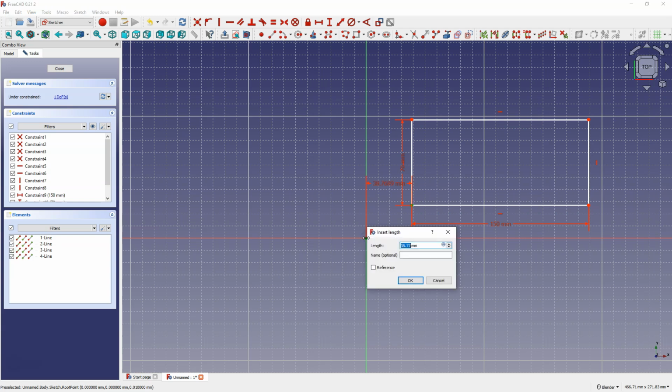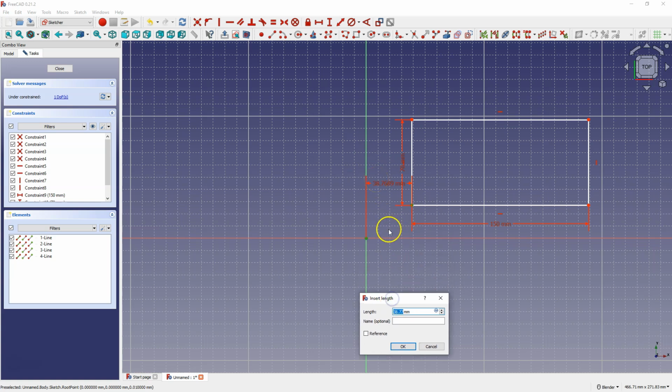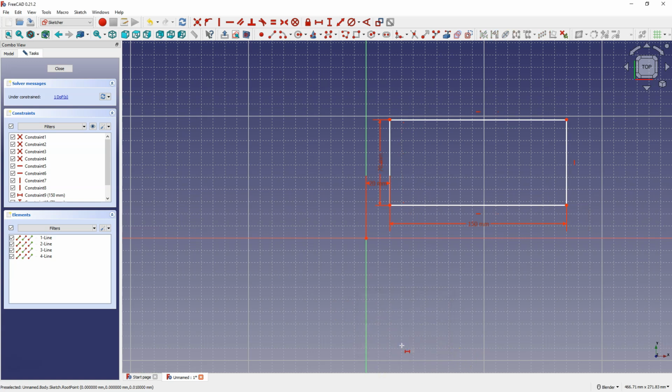And here we can specify the dimension, that is, we specify the distance of this side of the rectangle from the y-axis, that is, we specify the distance in the x-axis. And here let's enter 20 millimeters and click OK, and let's do the same in the other axis. Select this dimension, select this point and enter 20 millimeters.